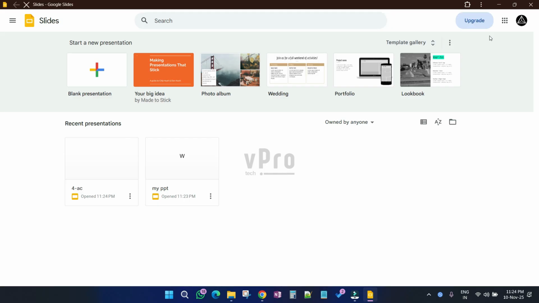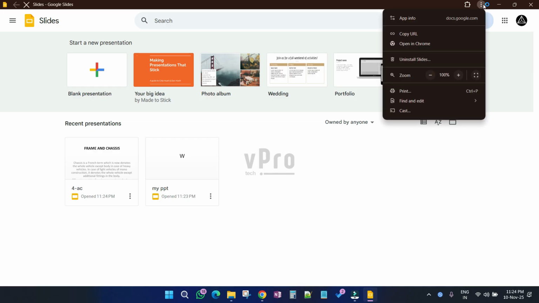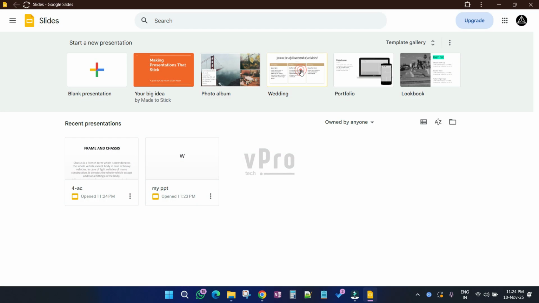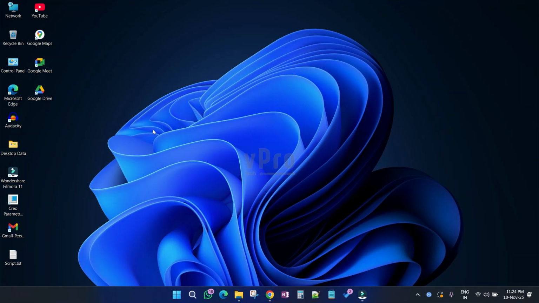In future, if you no longer want this app, you can uninstall it from here directly. Just click on the three dots here and select the uninstall option. It will be removed from your desktop permanently. This trick will save you lots of time.